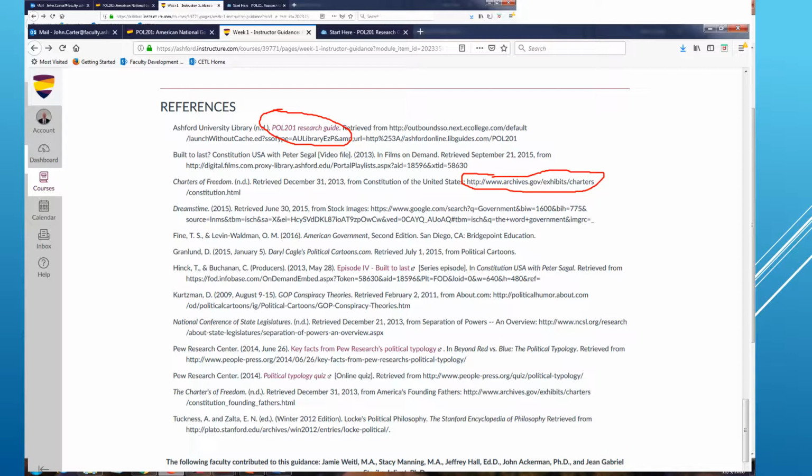Some of these are images and cartoons. Okay, that might be something you want to include. Not as necessary. But here's another one: National Conference of State Legislatures. Okay, their website right there. Whenever we're going to be talking about federalism, that might be a good source to use.